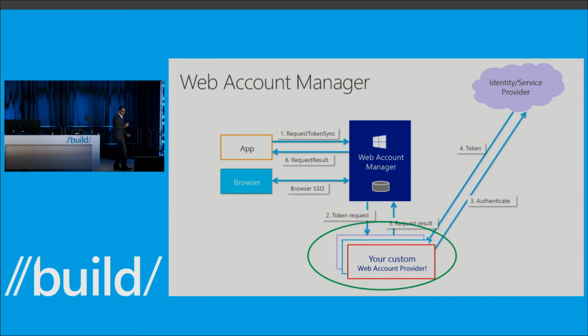But we didn't just stop there. We extended that support to all providers. So anyone who has a web account provider on Windows, which is just an app that's implemented the interfaces, can provide that experience not just to apps, but also to things that are running in the browser. And when I say browser, I don't mean just IE or Edge. I mean any participating browser.